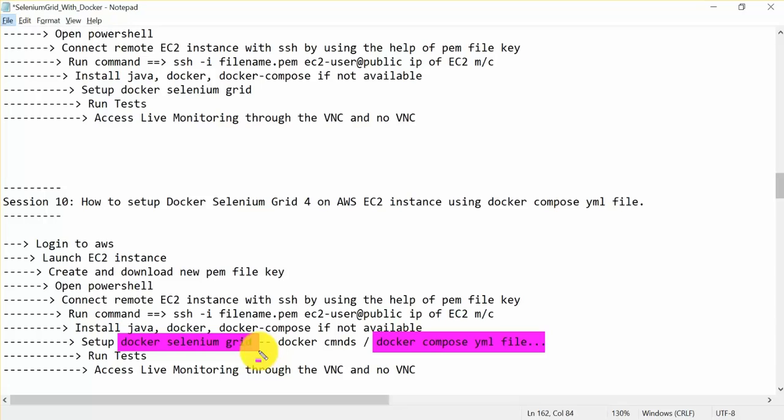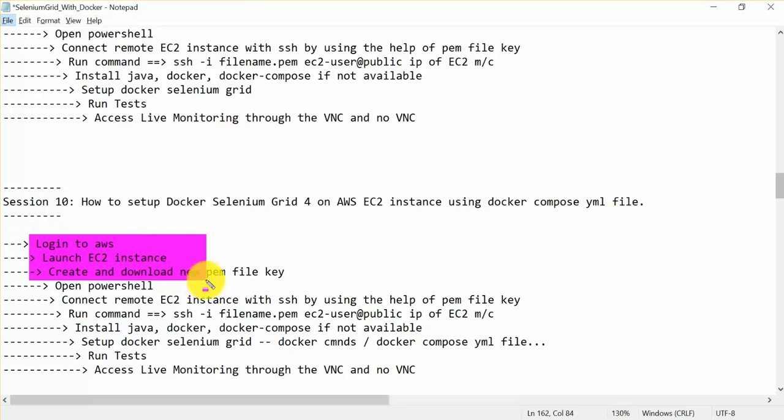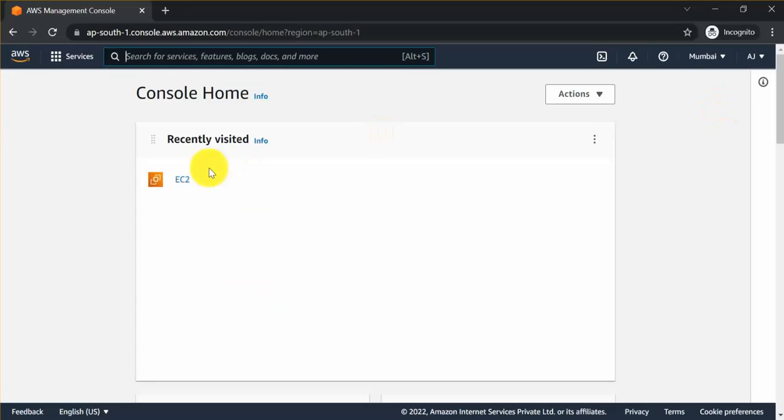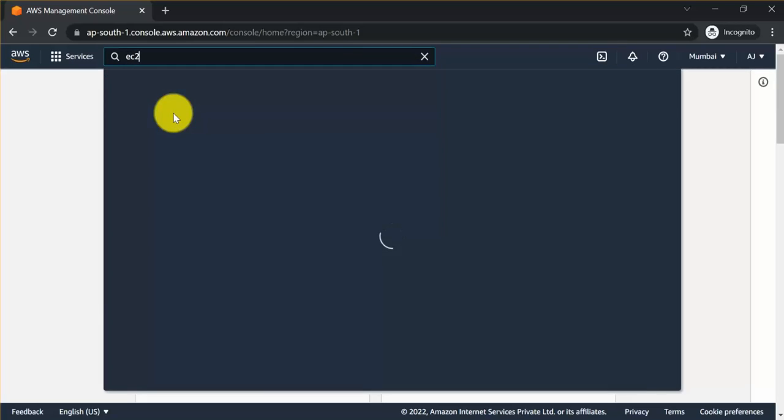I am going to directly use that file this time, and we are going to set up this Selenium Grid architecture on the AWS EC2 instance. So first let's log in to our AWS account and get our EC2 instance ready. Once you are logged in to your Amazon console, you can click this recently visited link, or you can search here for EC2.